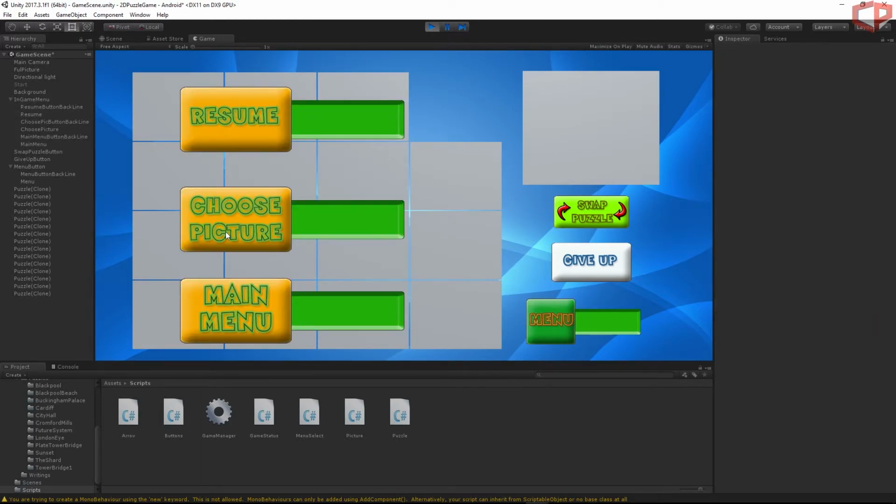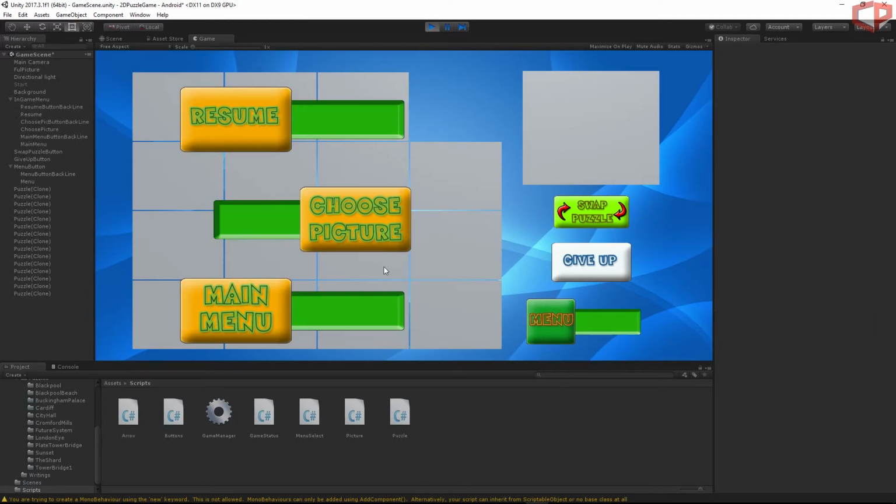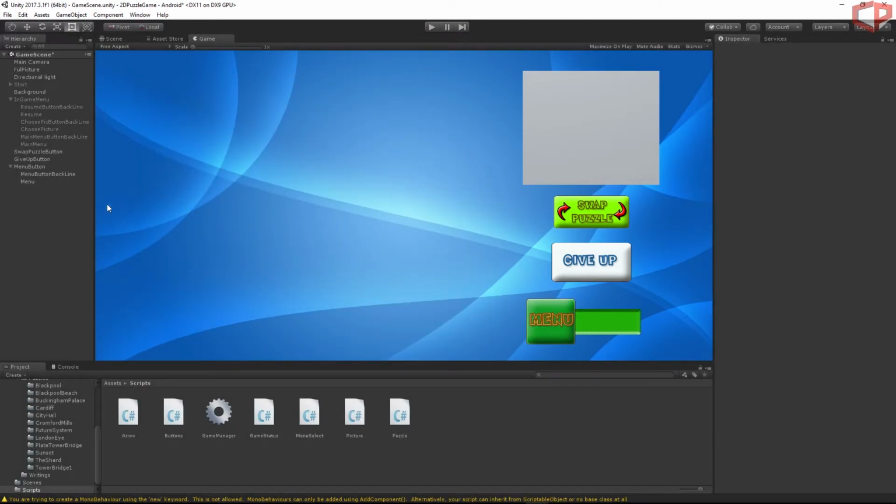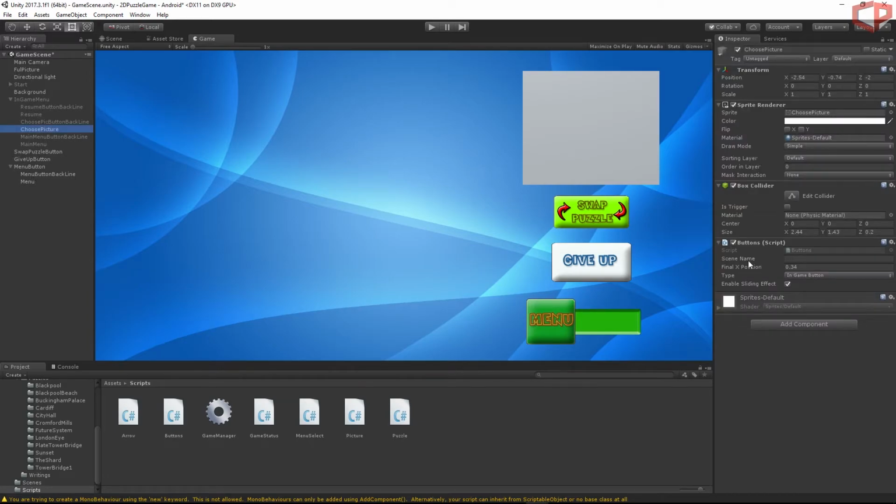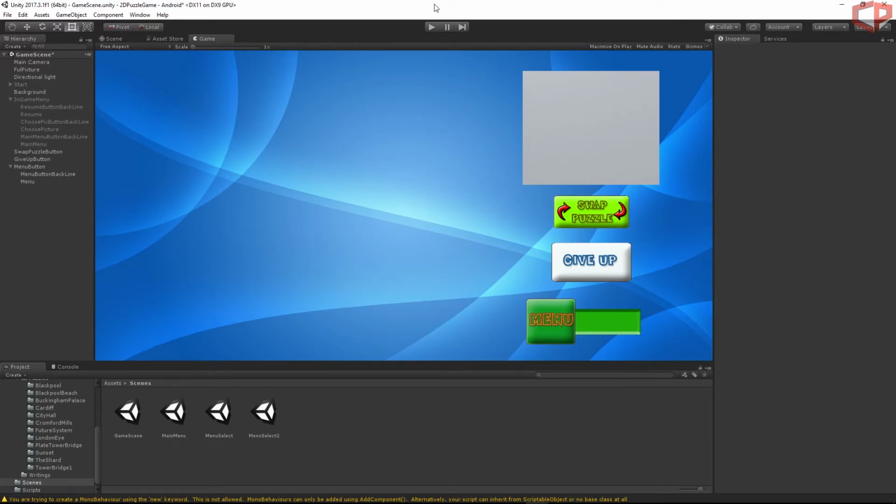Now let's implement this choose picture behavior. When we press this choose picture, we want to go back to the choose picture scene. Okay, I think the behavior is already implemented. Just press on the choose picture button, and inside the scene name, just put the name of the scene where we want to go to. I think the menu select. Yep. Let's put menu select. And then let's try.